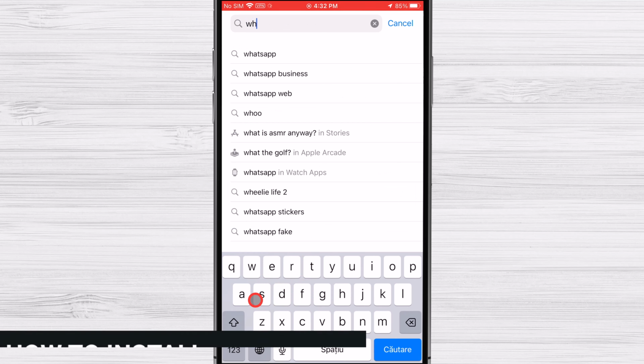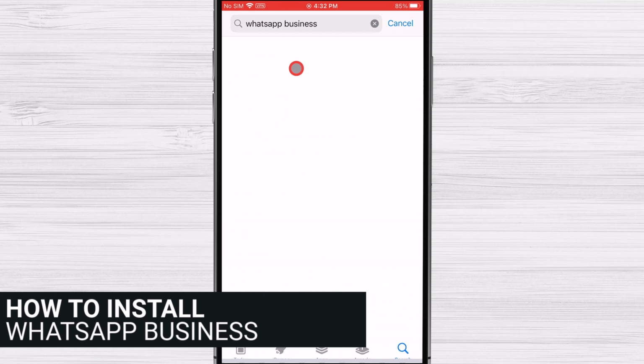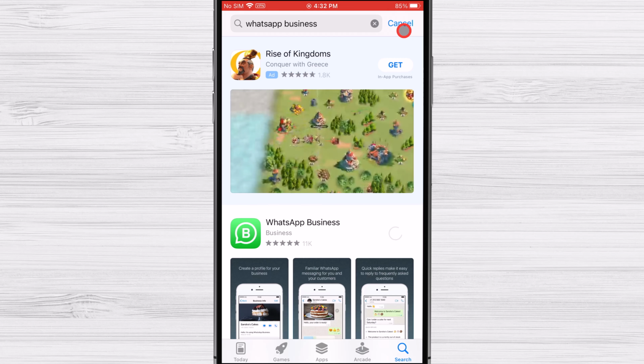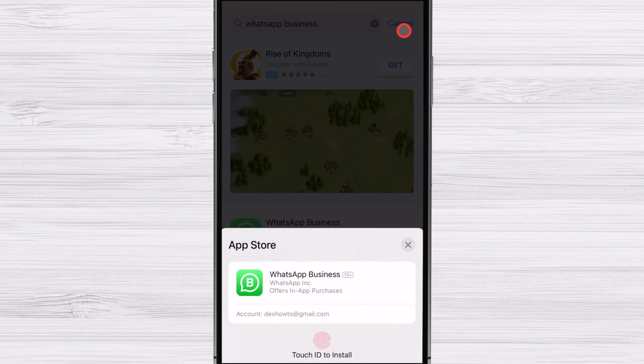How to install WhatsApp Business? The first step is to download the WhatsApp Business app from the App Store. Open the App Store on your iPhone and search for WhatsApp Business. Tap on the Get button to download the app. If you get the option to write your password or use Face ID, follow the on-screen instruction.